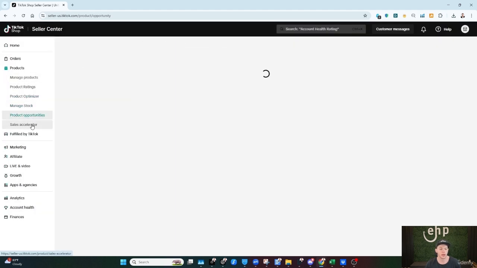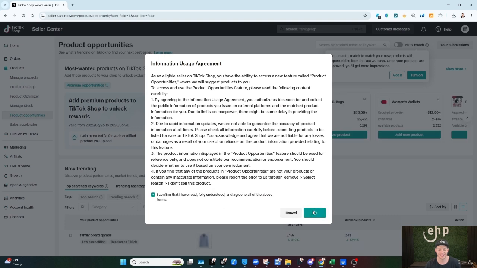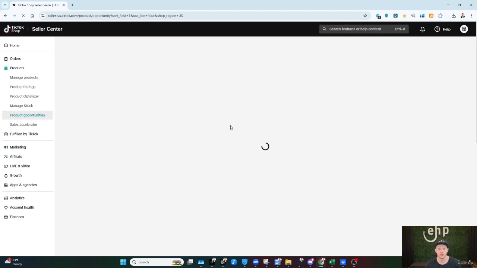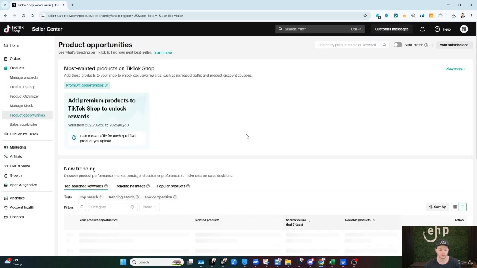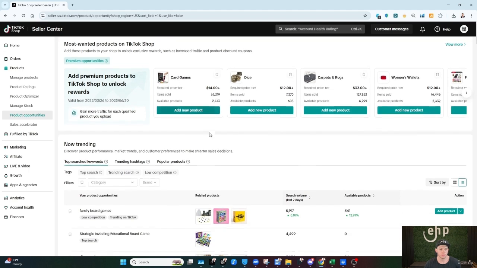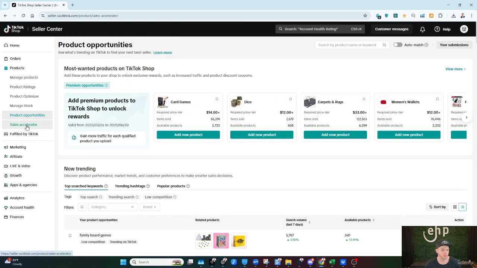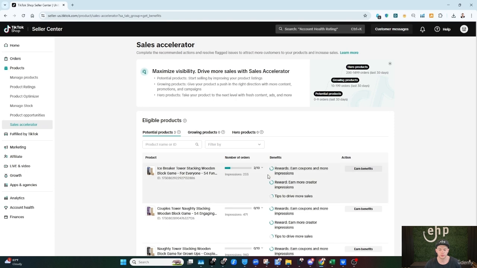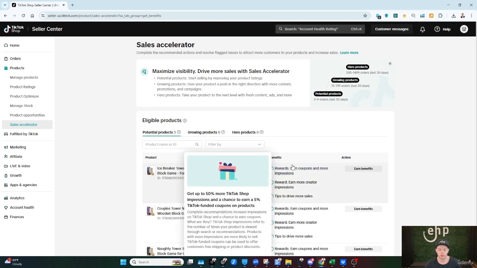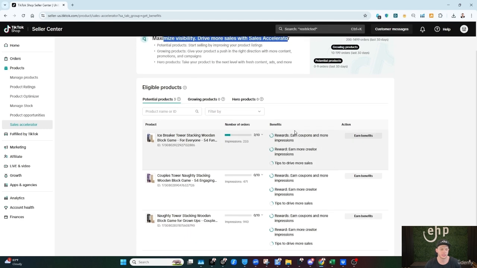Manage your stock, product opportunities, big sign if you want to, it's just an agreement. Oh, you have to do a whole refresh just to get through that. Add premium products to TikTok shop to unlock rewards. So premium opportunities. So if you wanted to add, I guess, other people's products. Sales accelerator. You can see numbers of orders, benefits, potential products, growing, maximize visibility, drive more sales with sales accelerator.